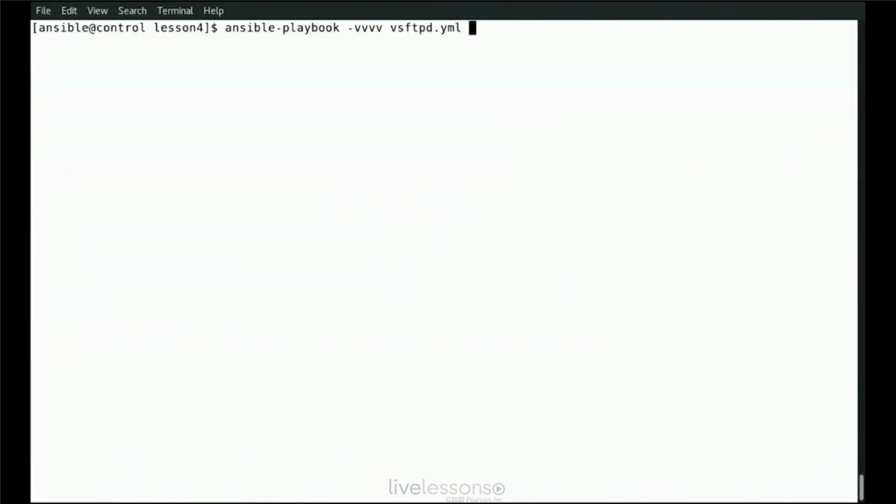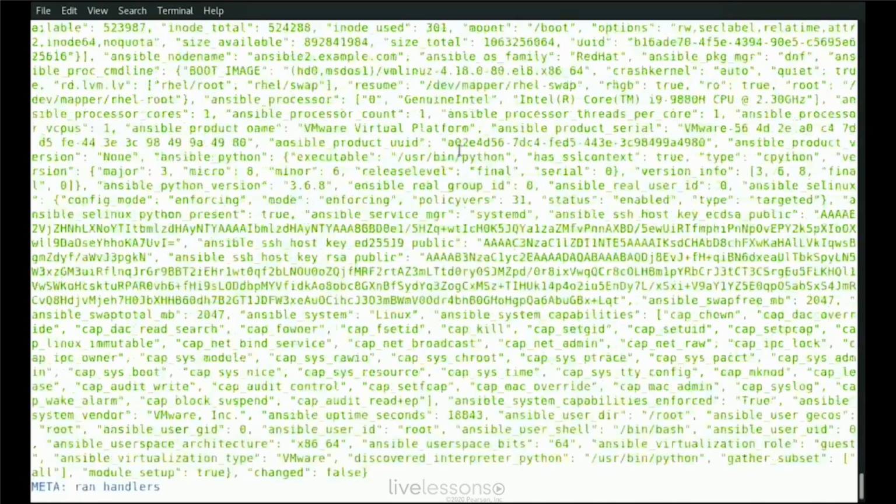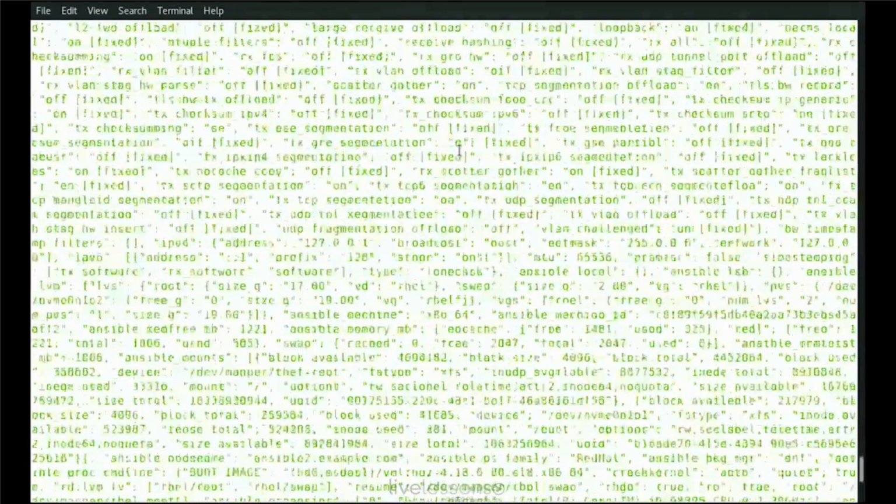For most people, 4 v's are way too much. Start by using 2 v's, for example. And that's already giving quite some detail.